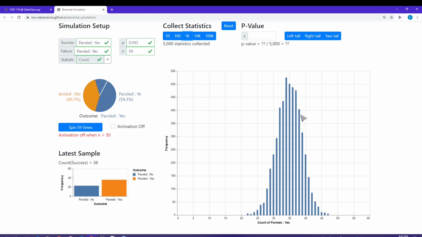Now these repeated outcomes represent what it would look like if paroling was done fairly. I know that because they're centered around 35, which is the expected outcome when paroling is done fairly. The lowest possible number for being paroled is 0, and the highest possible number on our number line is 59 here.